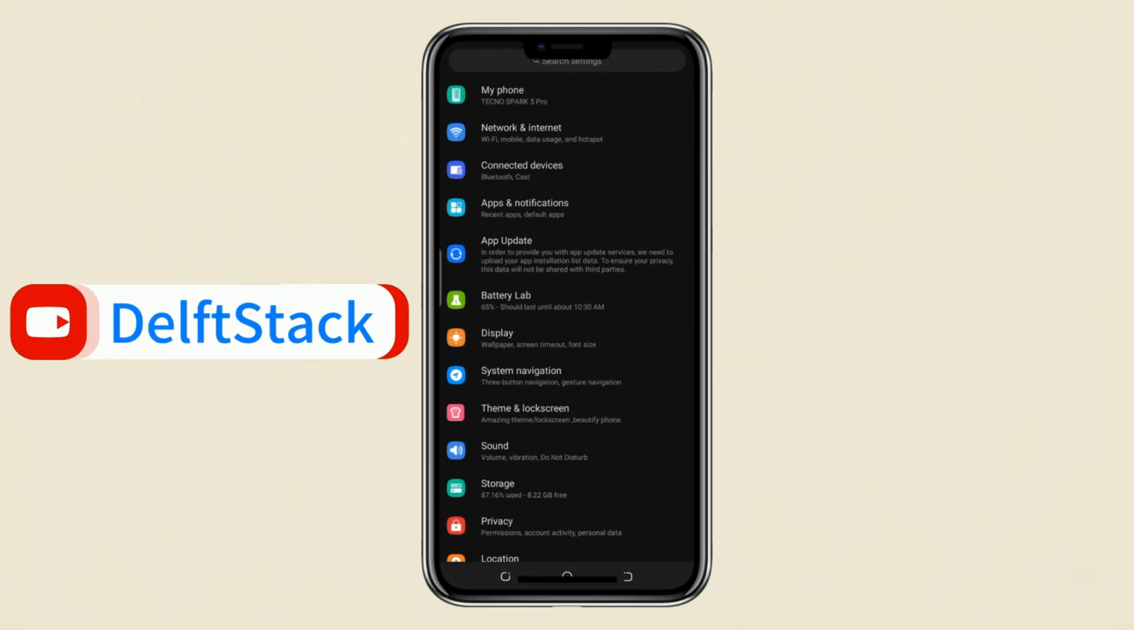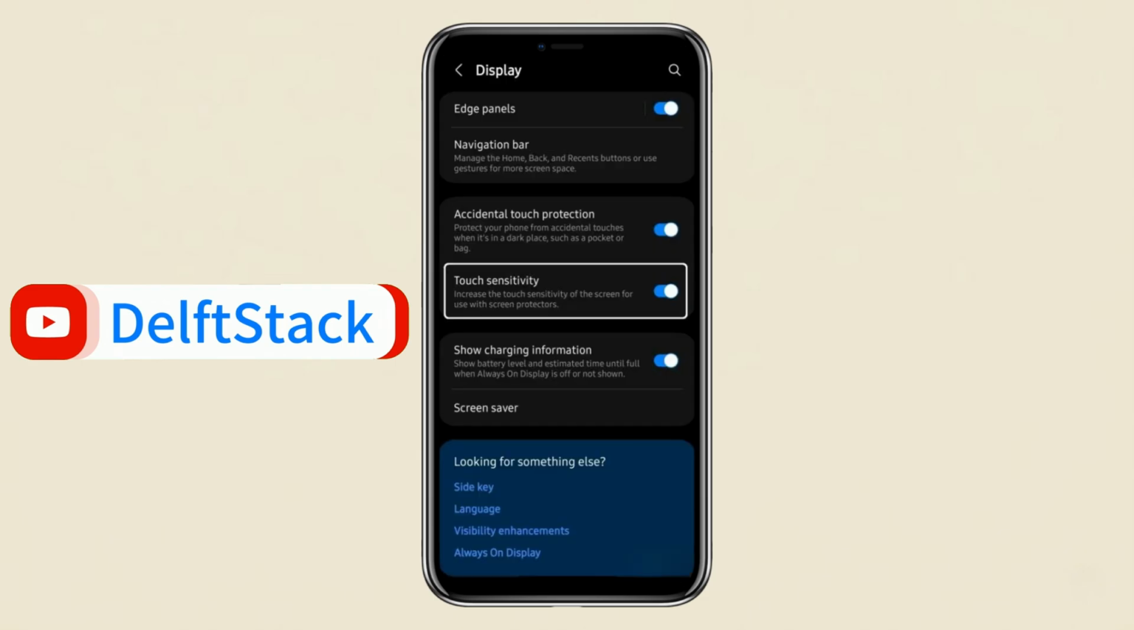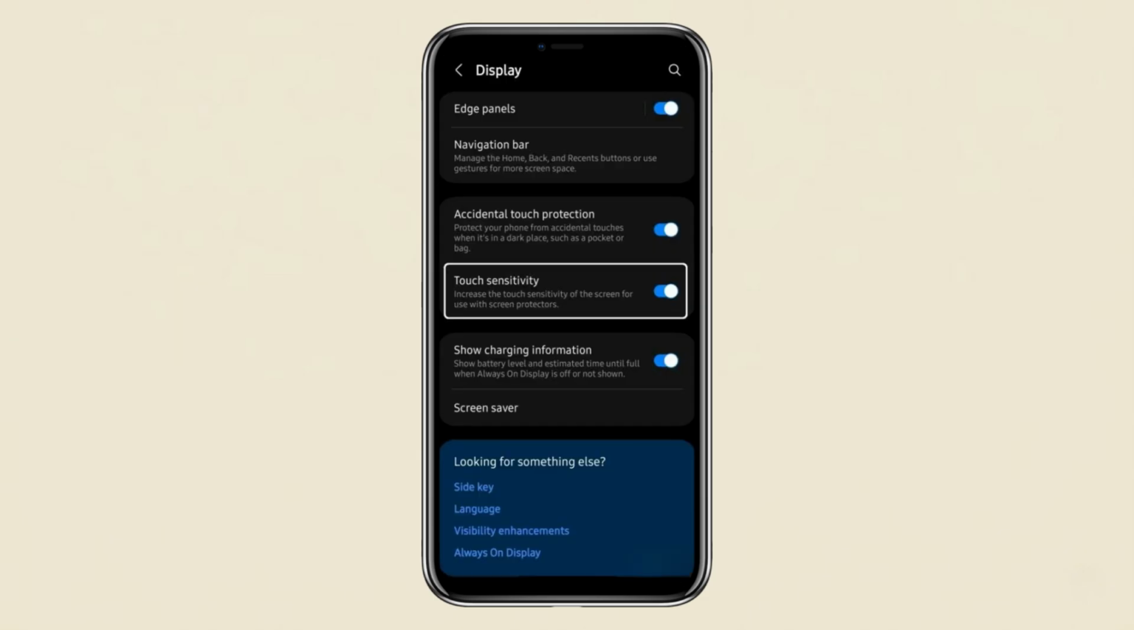Scroll down until you find the Display option and tap on it. Once you are inside Display, scroll down again until you see an option called Touch Sensitivity. Tap on it, and you will see a setting that says it increases the touch sensitivity of the screen, especially useful if you are using a screen protector. You can turn this option on to improve responsiveness.